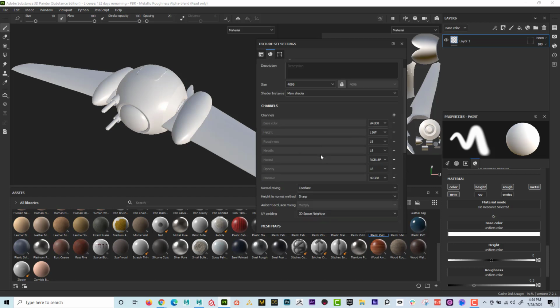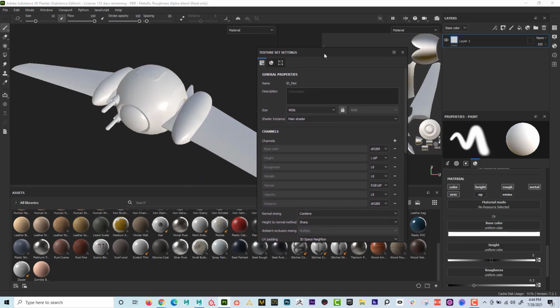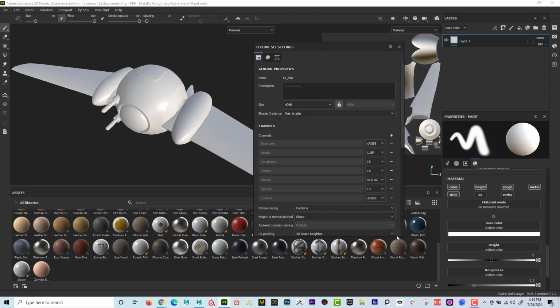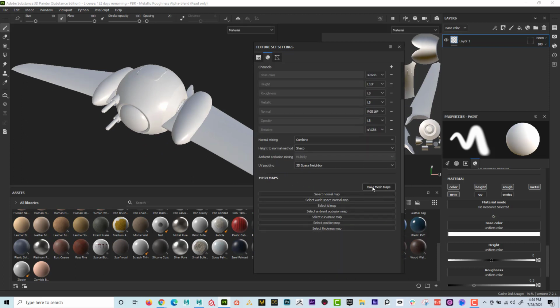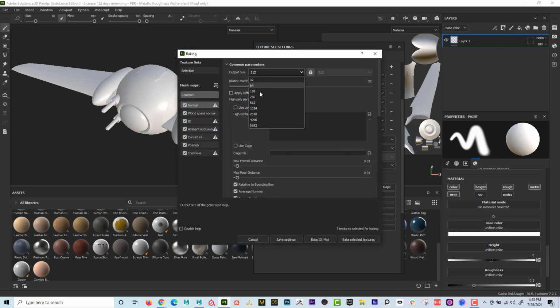And this is what I would say is arguably the most important thing that we can do. So I'm just going to open this up and go down here to Bake Mesh Maps. And when I click on Bake Mesh Maps, I'm going to put my output size to 4096. And here are all the things that it's going to bake, and we'll get into that in a second.